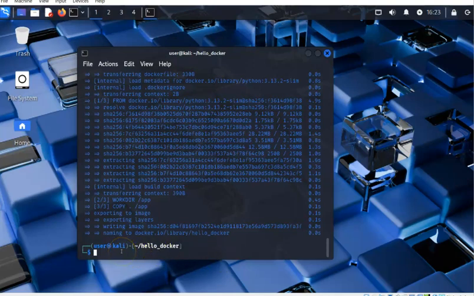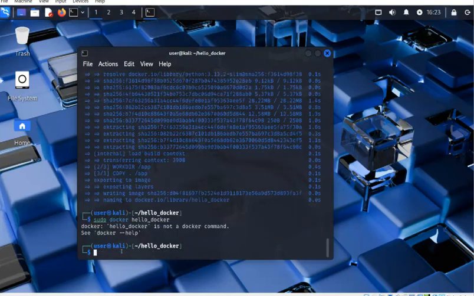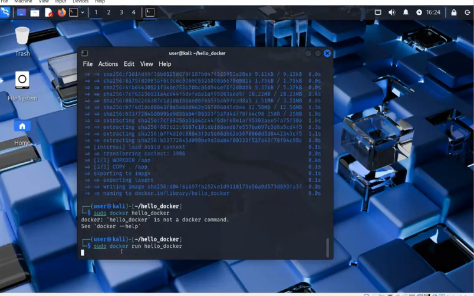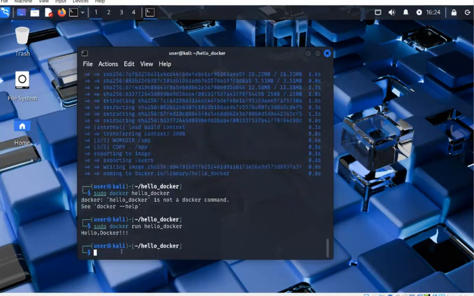Now we're going to run it, which I don't remember if we need sudo or not. Sudo docker run hello-docker. Oh, I did. There it is. We just ran our Docker container. We have a successful installation.